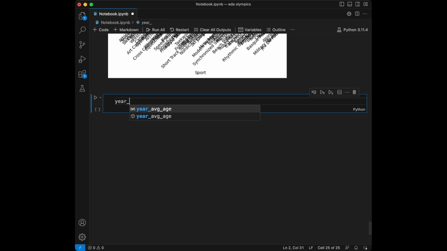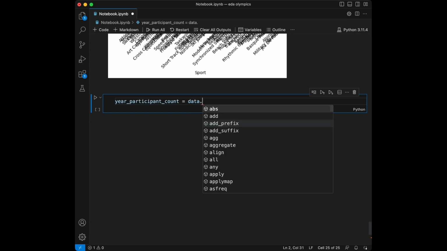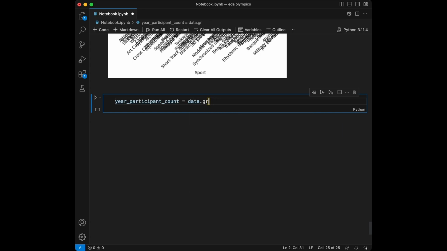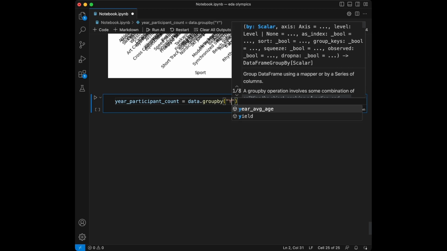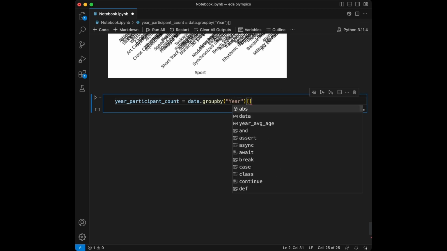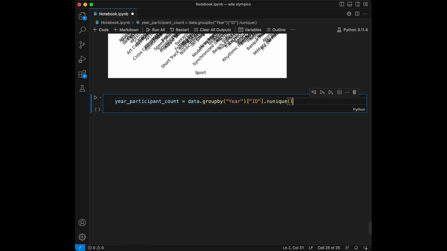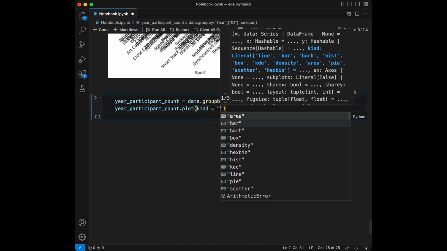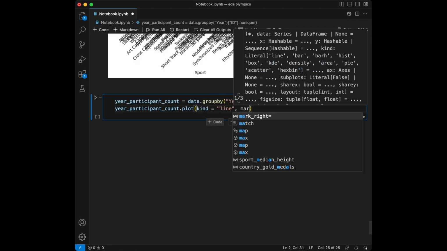For this, we are going to say year participant count is going to be equal to the data.groupby, and I will say year, and we are going to take the ID here and number of unique, and we are going to set year participant count dot plot, and kind is going to be line this time, and marker is going to be, let's say this, and I think that's all.